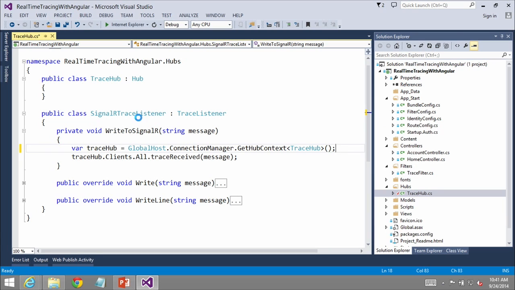So you'll see here that I'm going to say GetHubContext. I'm going to pass it TraceHub, and that's going to give us back TraceHub. Now, if I were to take a look at TraceHub real quick, you're going to see that I don't have anything in it.